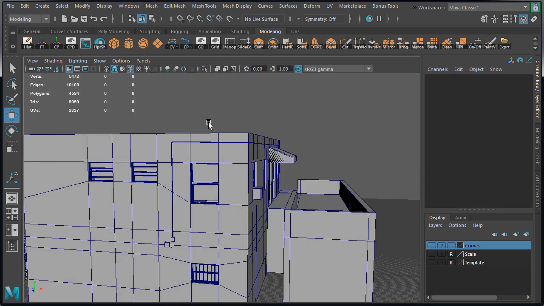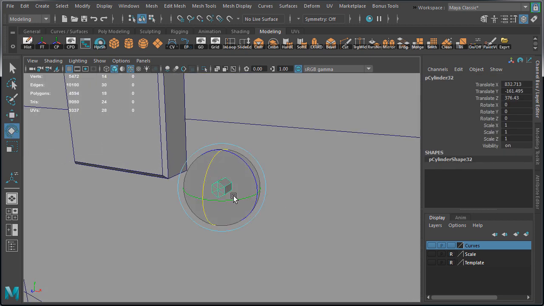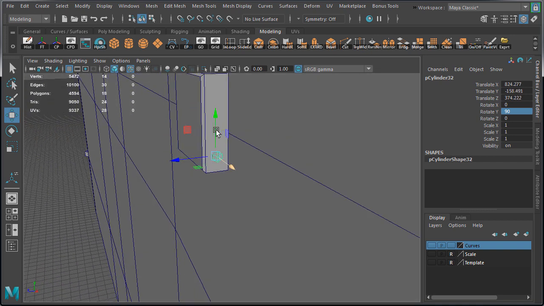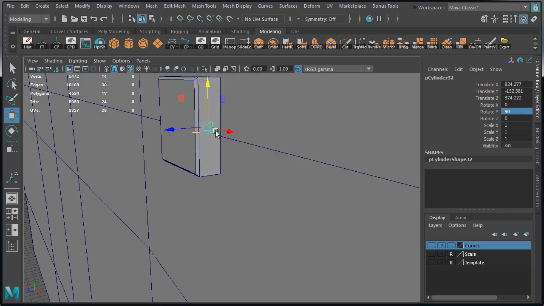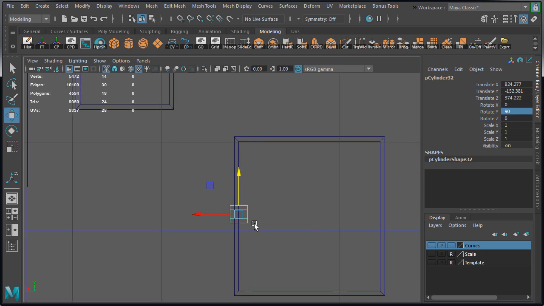We now have one more wire to create, and it's going to be here on the side of the building, extending from the square electrical box, going up to the small box. So I'm going to run through the steps to reinforce the technique. Duplicate and position the template cylinder where the wire is going to be extruded from.